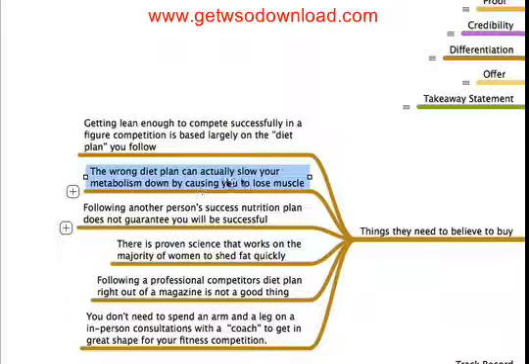Also, the wrong diet plan can actually slow your metabolism down by causing you to lose muscle. They really just need to believe that the wrong diet plan can actually either damage their body, or have them show up looking soft, not muscular, or retaining water, right? In other words, that the wrong diet plan can actually be the cause of why they don't do well in the figure competition, right? So they need to believe that, because we've got to build value around making sure that you're on the right program, right?